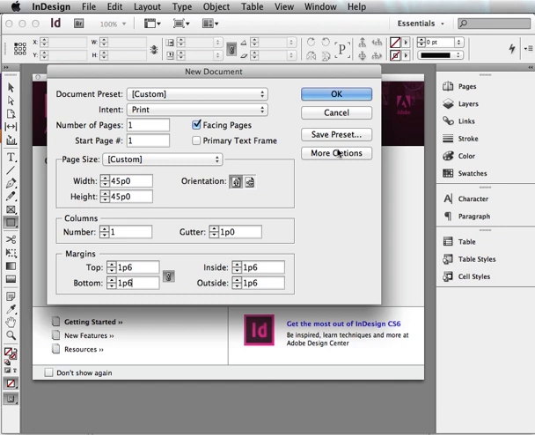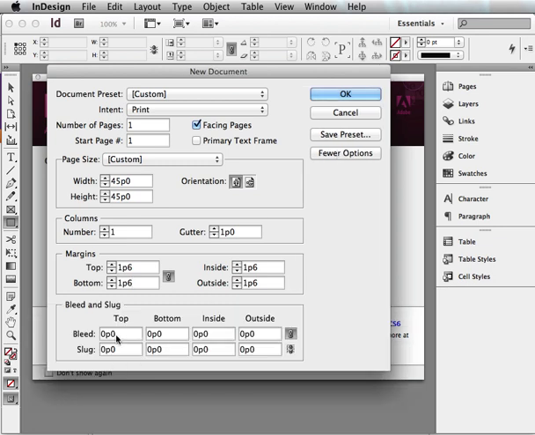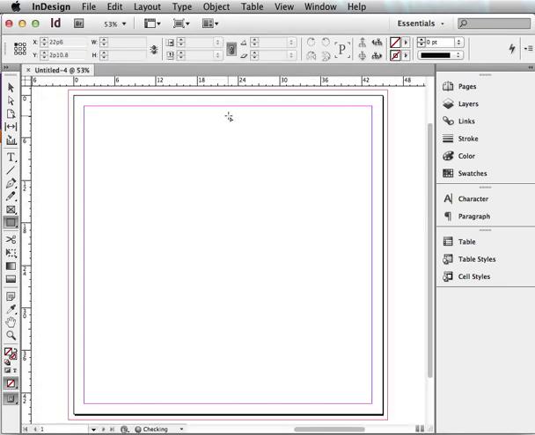What I want to do is say more options, and put in space for my bleed, so I don't necessarily have to be so concerned about leaving white around the page if I miscut something. And again, you see the chain here, and that'll make sure that all settings are the same. Click, and you'll notice that that indeed is the case. And now I'm going to say OK.